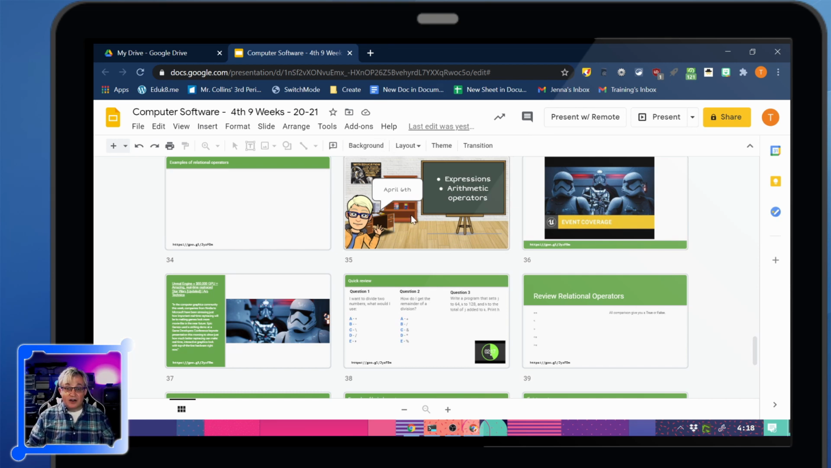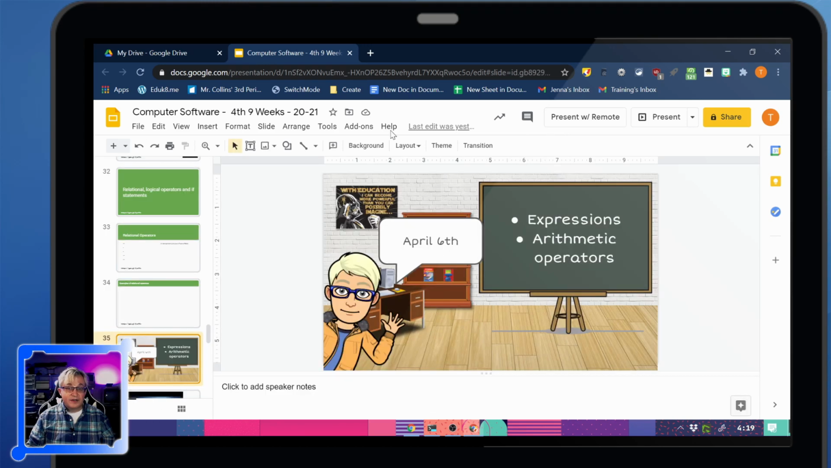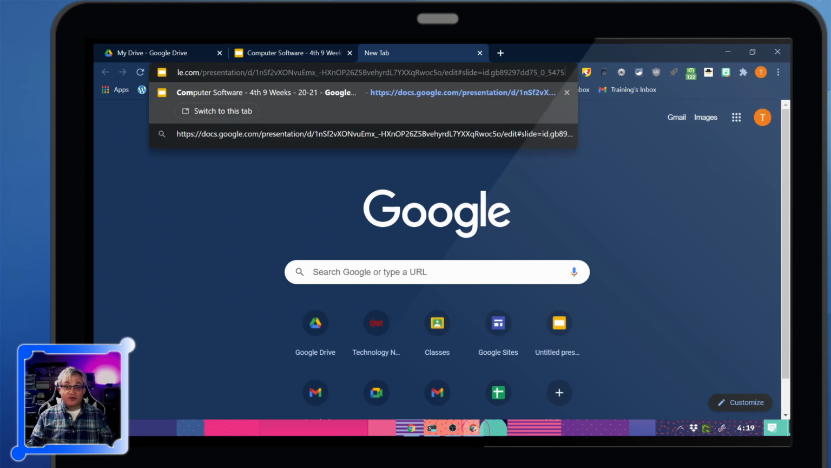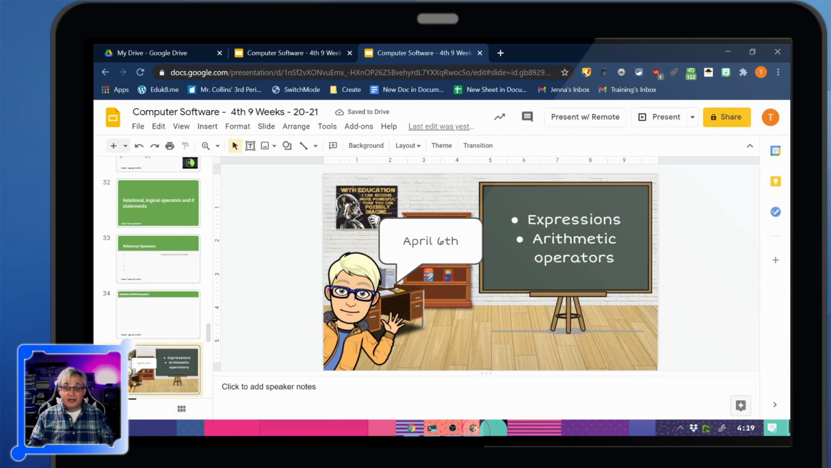Also, if I click on, say, April 6th here, look at the address. See this slide ID? I can actually share that with my students for that day. And if they go to that address, which you're going to share through email or Google Classroom, because you're not going to have them type that in, or they will not be done until they've graduated high school. If I share that with them, they can just click on it and it'll jump right to the day that we were just on, April 6th.